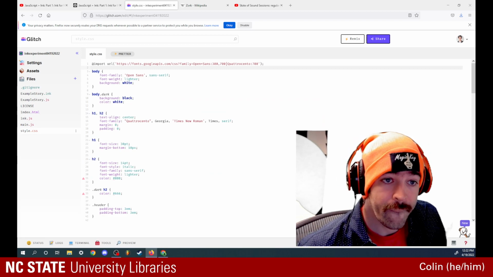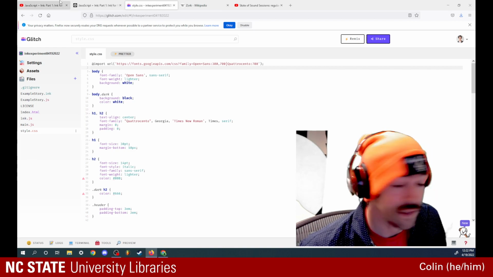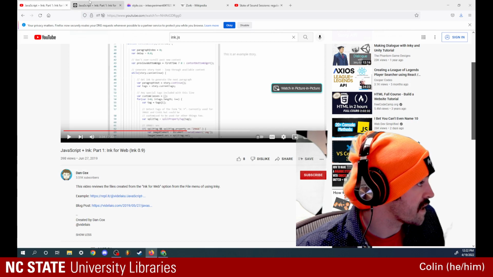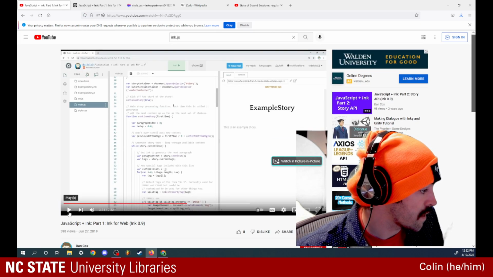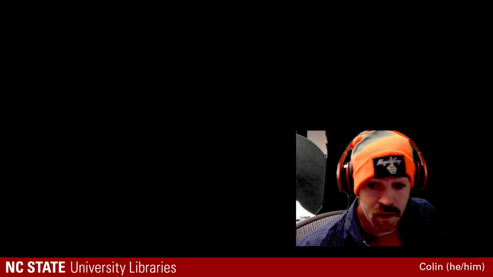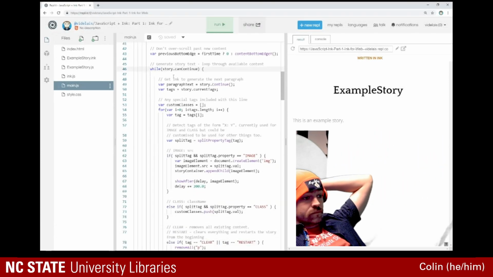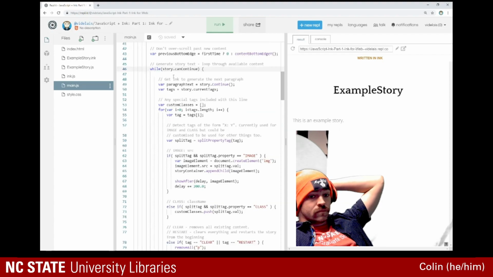Okay. I think we're ready to get back in our video. Except now we have stuff to reference it against. Down into the continue story function. In fact, I'm going to scroll down to about line 46. That's the start of how it's using the API.